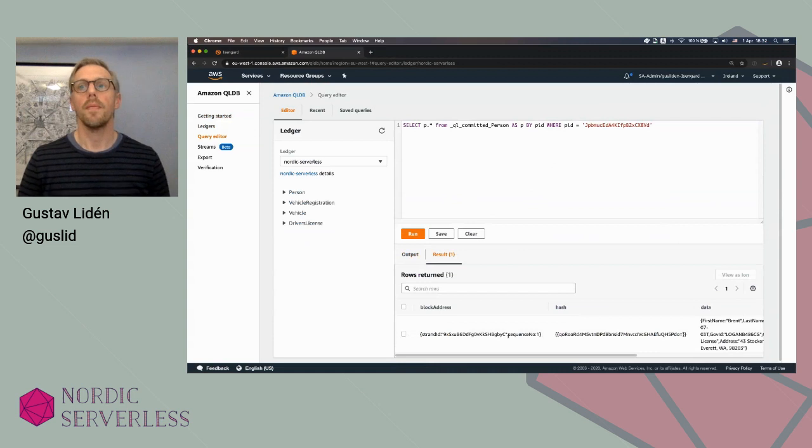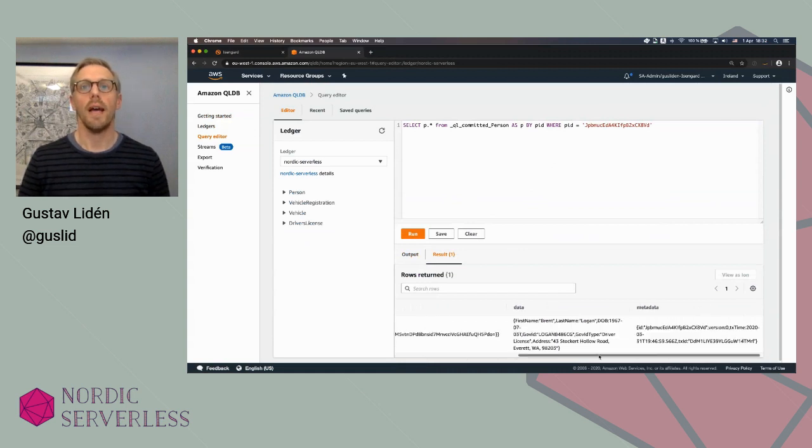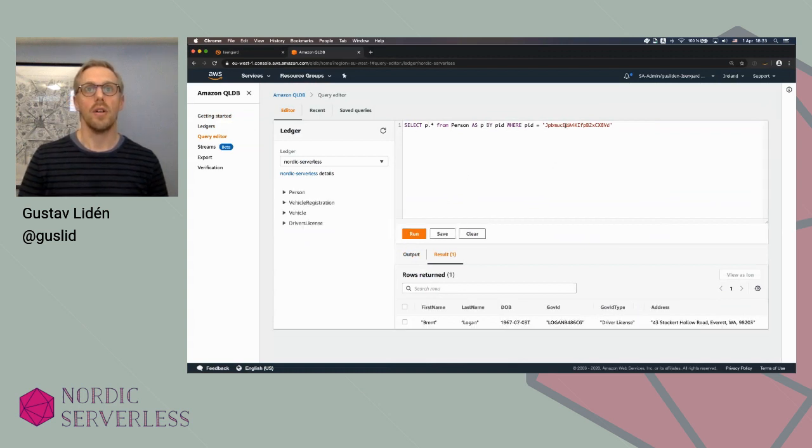So here I have the data now, and I queried it using the ID of the metadata of the journal, which is not available really if you just look at the specific person here. So this is an ID that is core to the journal, but not really available in the application data that you use.